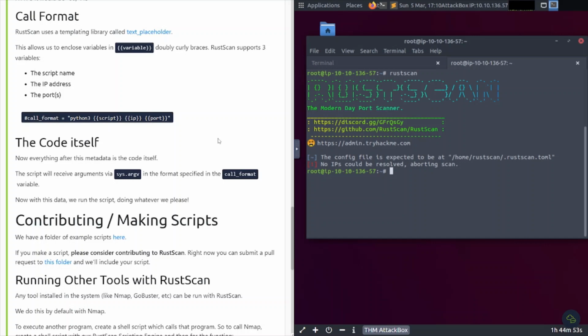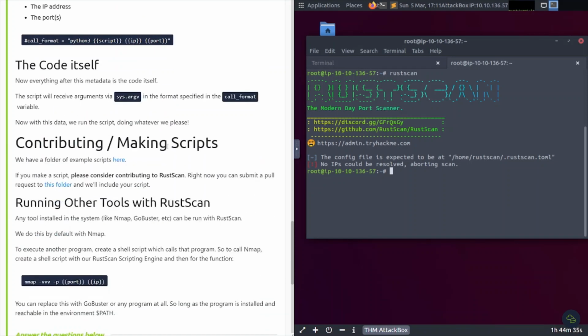Call format. Rustscan uses a templating library called text_placeholder. This allows us to enclose variables, and then it's got it listed out there. Doubly curly braces. Rustscan supports three variables: the script name, IP address, and ports, and it's got another example here. The code itself, and everything after this metadata is the code itself. The script will receive arguments via sys.argv in the format specified in the call_format variable.